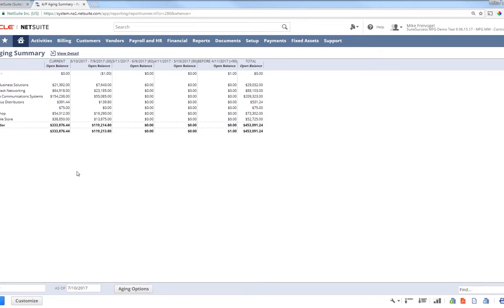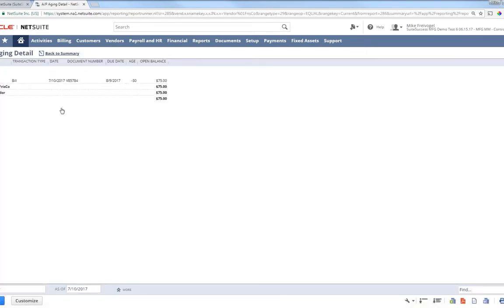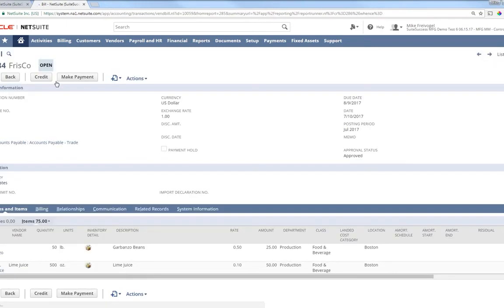The information that we see here is also interactive, and I can drill down to details. So for Frisco and the payable that we just entered, I could drill in and see that information and see the bill that we just created, and even from the report, drill directly down into that bill that was created earlier.